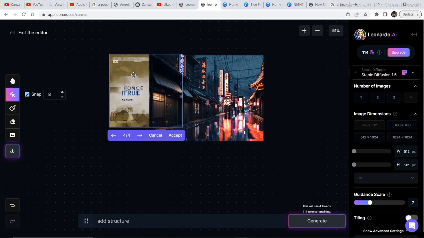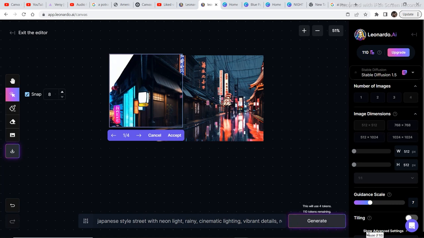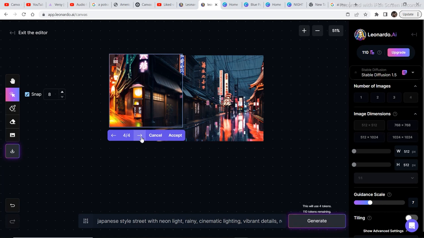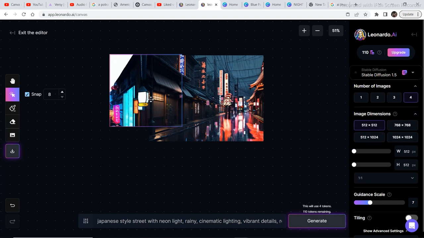Now let's try pasting the same prompt that we copied and click on generate again. And as you can see, the image was successfully outpainted. This is because we added the copied prompt in order to outpaint the image. Let's do the same thing in the remaining part of the image.